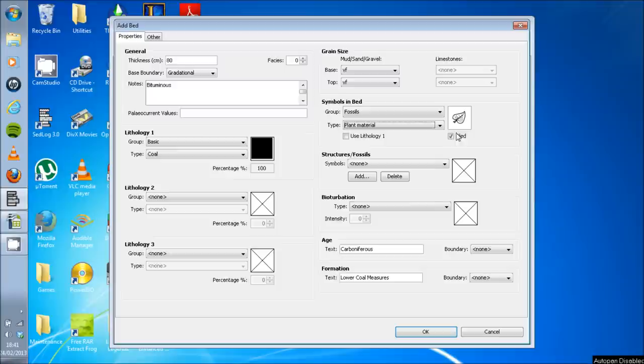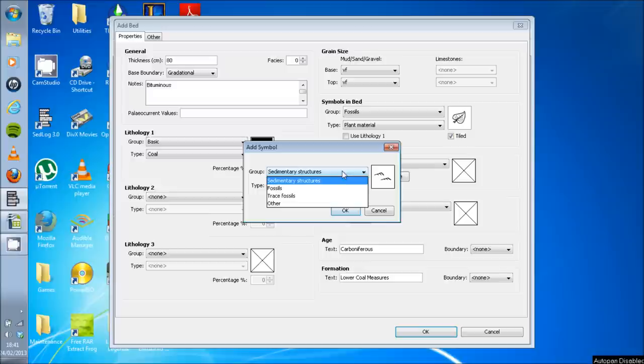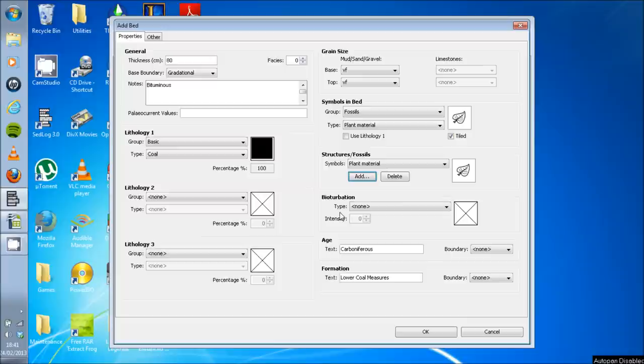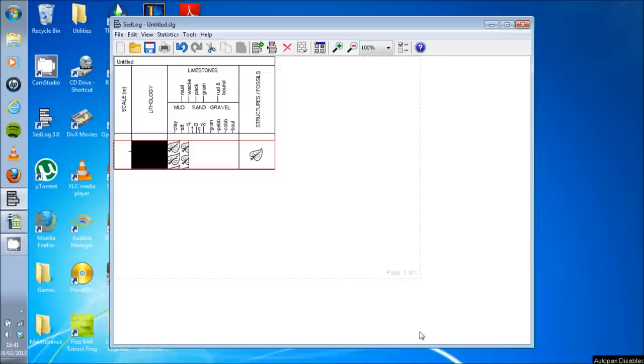Press add, go to fossils, and we shall have some more plant fossils for this. There we go. So yeah, that will give you that in both the columns now. And there we go. Alright, that's the first bed done.